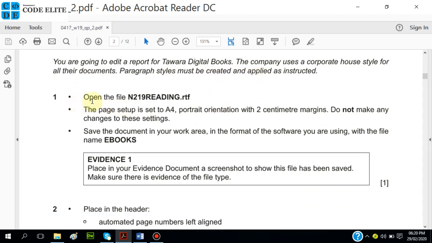All right. 1. Open the file N21 reading. The paper setup is the page setup. The page setup is set to A4 portrait orientation with 2 centimeter margins. Do not make any changes to this setting. So that means this has been done already, so you don't have to make any changes.